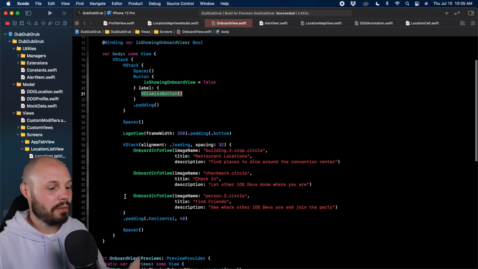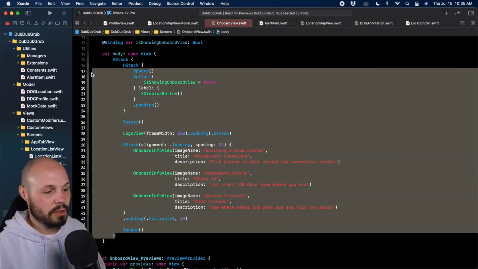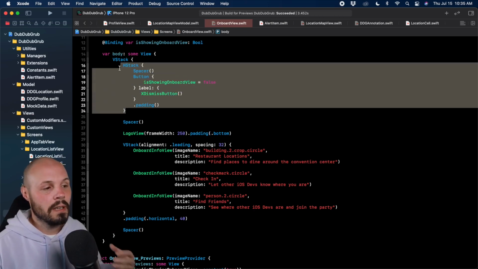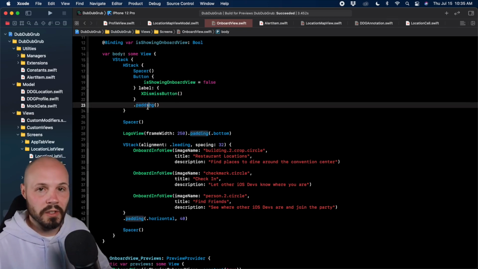But again, I talked about this before. It's already super small and straightforward. If this was a long, complex view, I would definitely take advantage of that. But again, I'm fine leaving it on these smaller views.